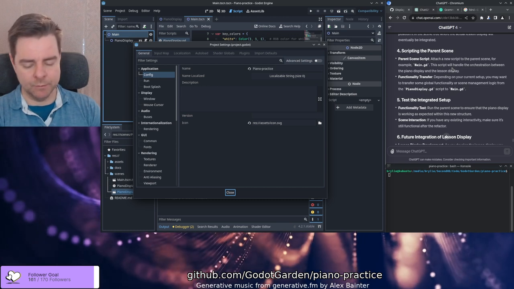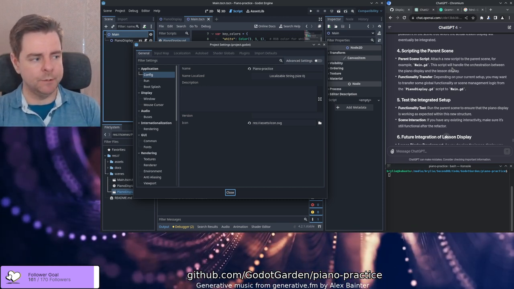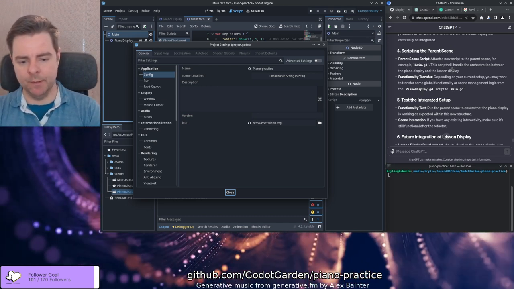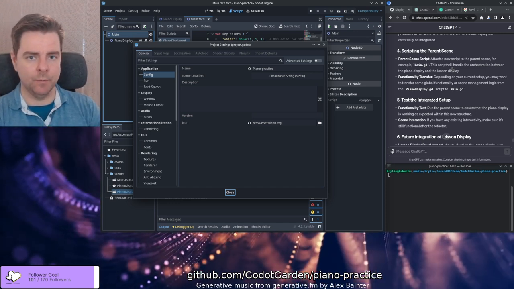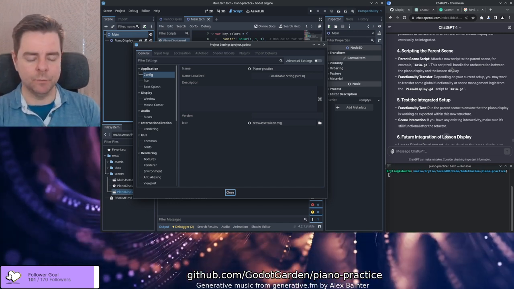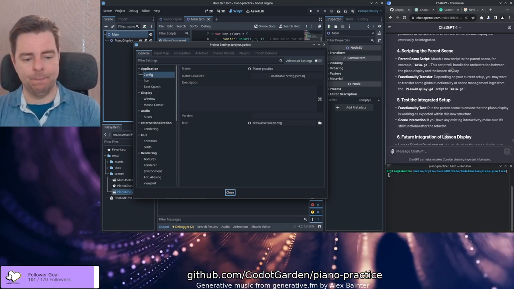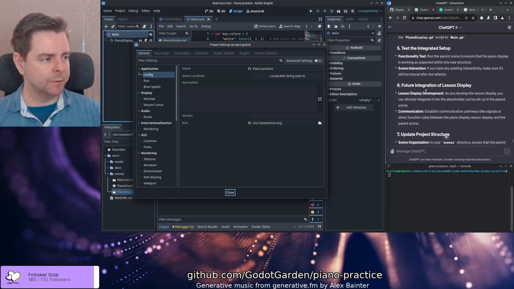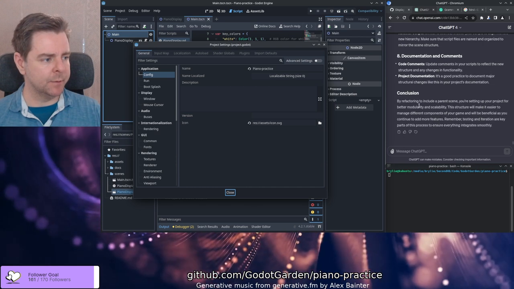I think we'll use the main GD as a listener for the MIDI, because it's going to have to manage that state and send it both into the piano display as well as the text. Test integrated setup. Future integration of lesson display. Yeah. Update scenes, documentation, conclusion.